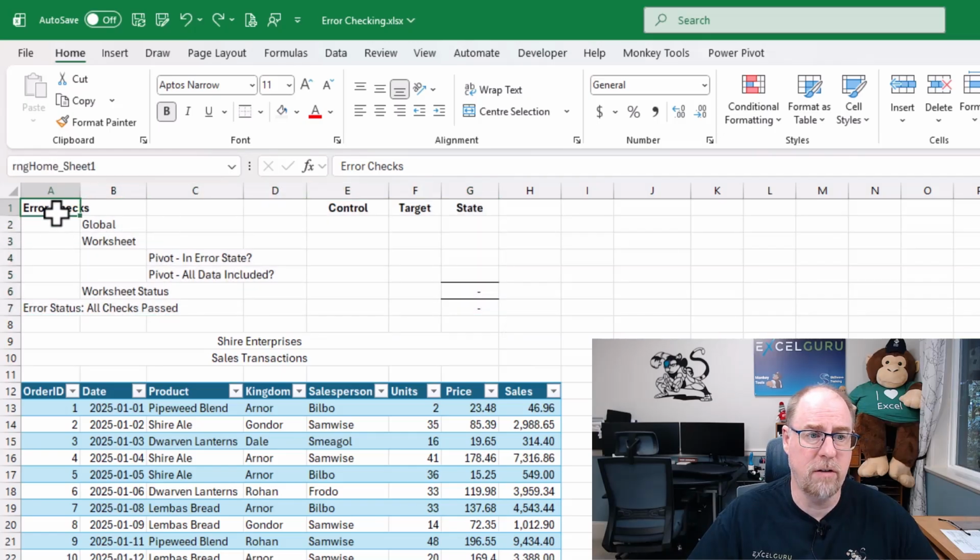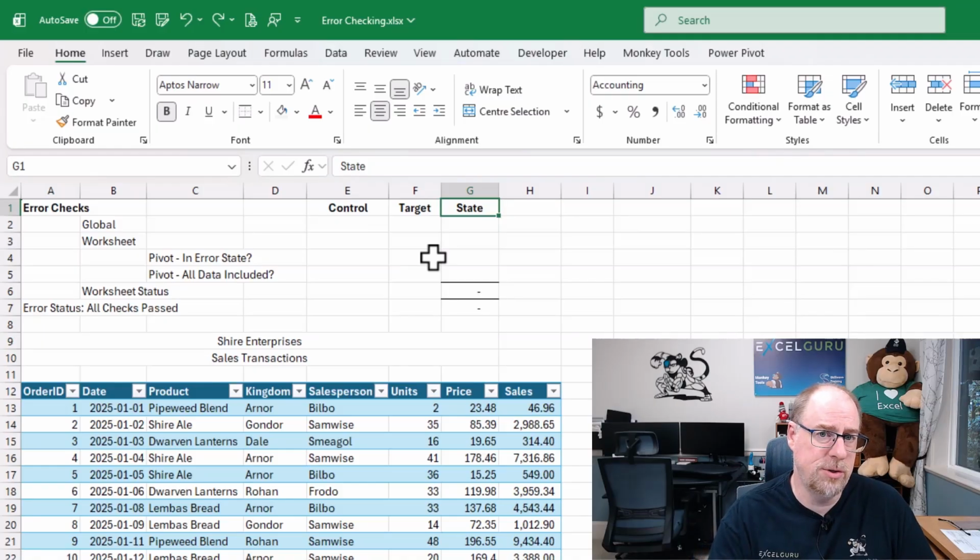We've got our error checks listed here, but you'll also notice that this is a named range. So I just came up, selected the cell in here and typed in RNG_home_sheet1. Now, what that's about, well, it's going to come into play later. But for right now, every worksheet that I'm working with where I'm putting this in place, I'm going to give it a unique name that way. You'll also notice that I've got a control, a target, and a state that I've listed up the top here. So these are just some helpful column headers to keep me informed as to what I'm actually doing.